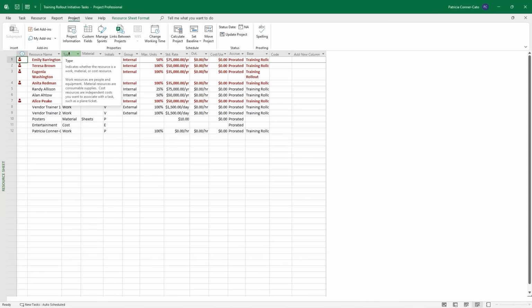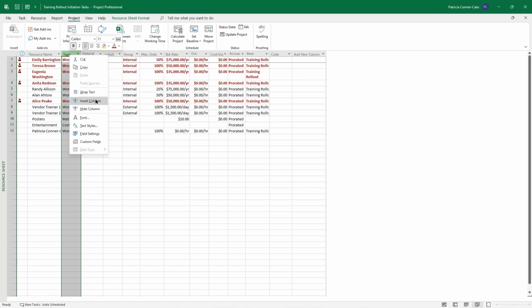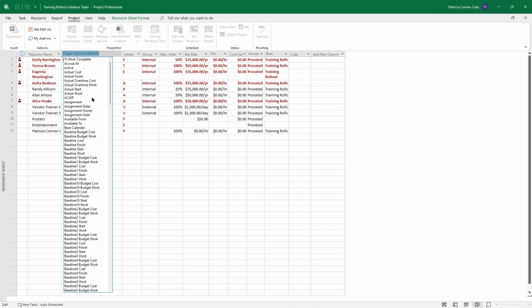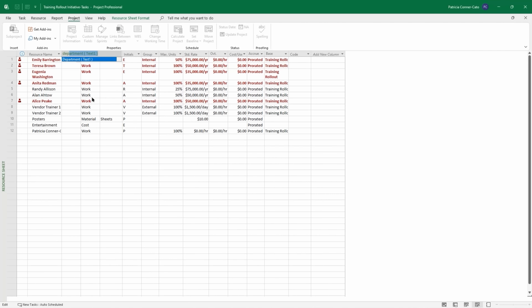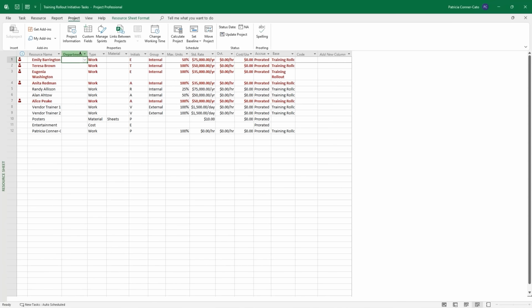So I'm going to right click on the type column heading and choose insert column. And I'm going to start typing department, and you'll see department text 1 comes up, and you can press enter. And notice it now has, and I'll just expand that field, a drop down arrow. So starting from the top, I'll give you the departments. Emily, Teresa, Eugenia, and Anita are in training. So you can go ahead and use your drop down.